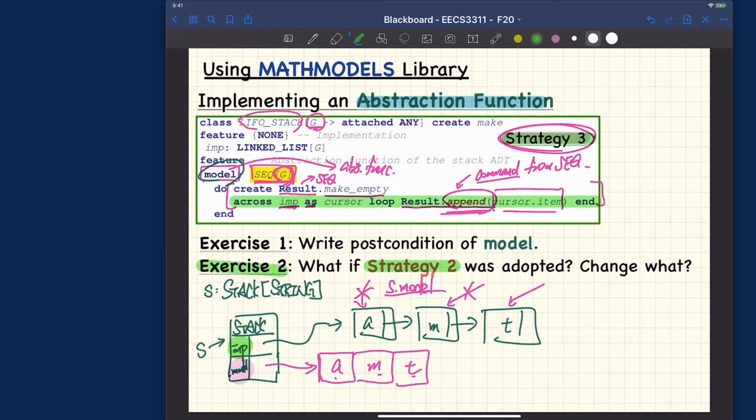I'll talk about exercise 2 first. So what should you change? I'll give you a little bit of a hint. You may want to change from append to something else. Look up the features in the sequence class in the math model library and you will find the answer. Okay, that will be an exercise for you. You want to do it? Otherwise, you can ask me in the Q&A session.